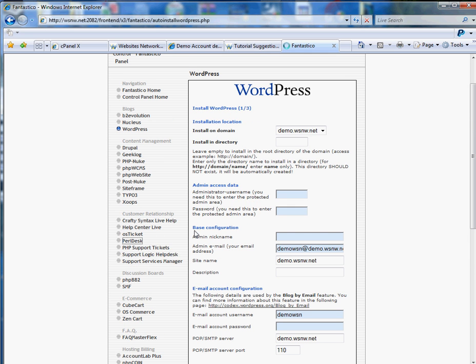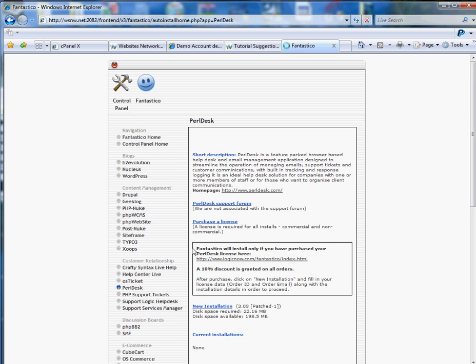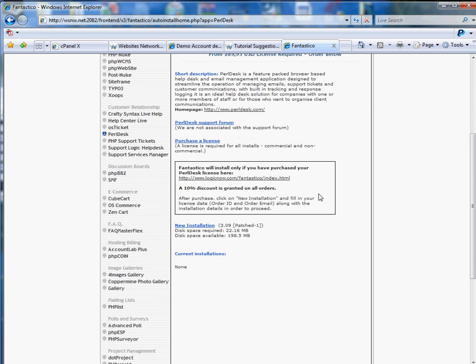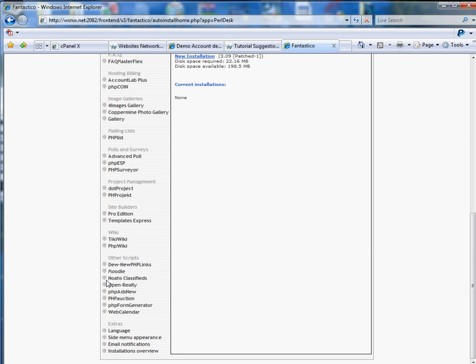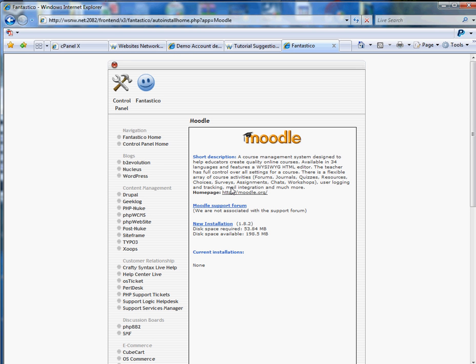Perl desk. Yeah, I can do it. Moodle. This is actually a pretty cool CMS if you're doing some online course stuff, if you're a teacher and you want to use this for your online course. If you suggest a tutorial for this, I can also do that.